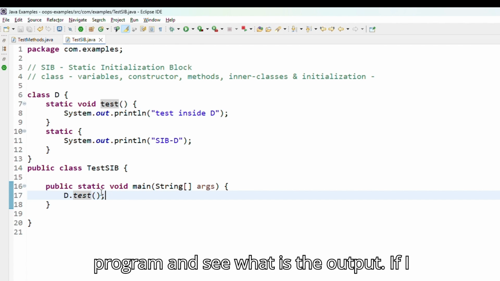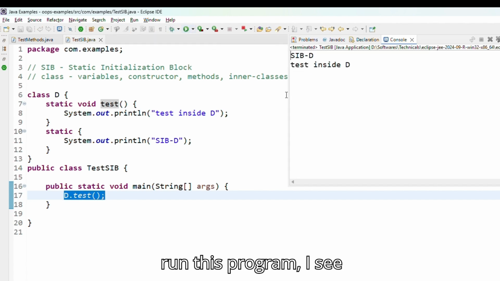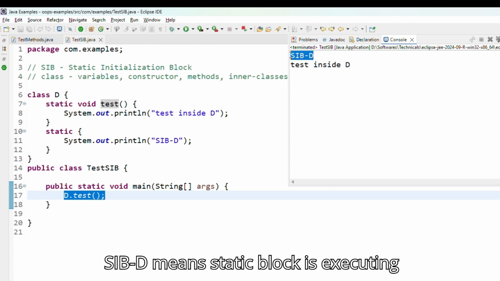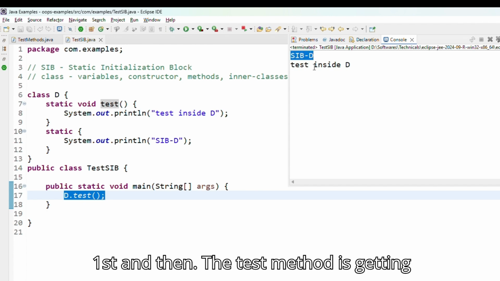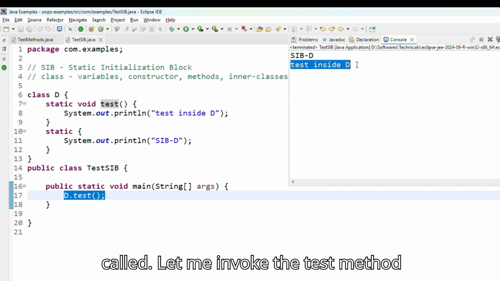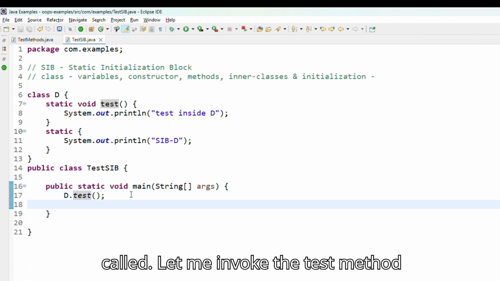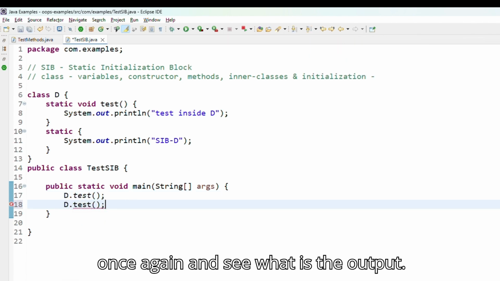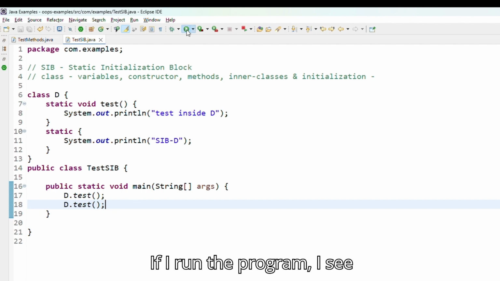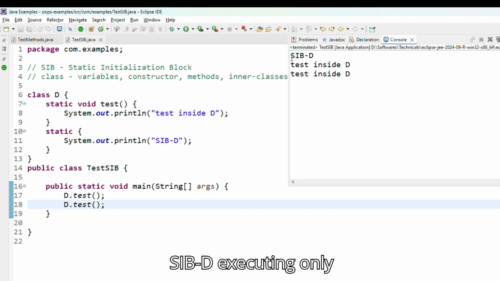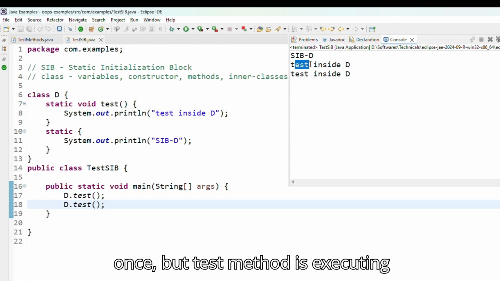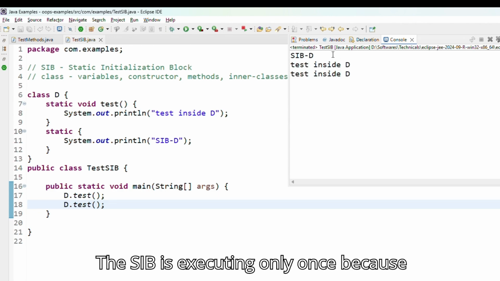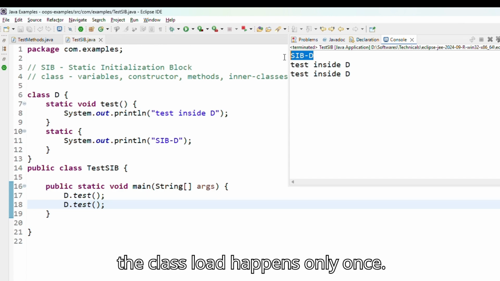Let me run this program and see what is the output. If I run this program, I see SIBD, which means the static block is executing first and then the test method is getting called. Let me invoke the test method once again and see what is the output. If I run the program, I see SIBD executing only once, but the test method is executing twice. The SIB is executing only once because the class load happens only once.